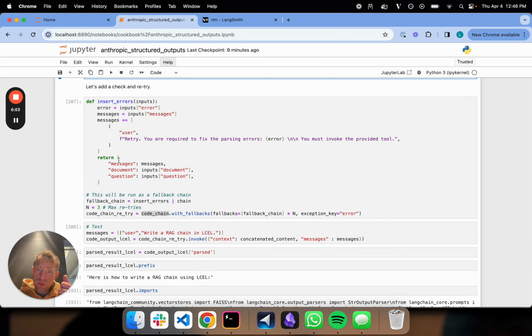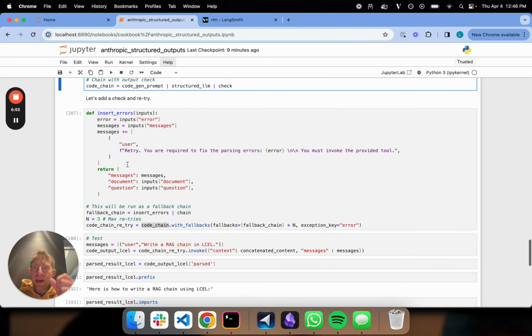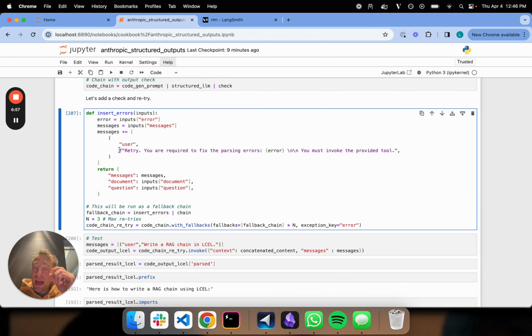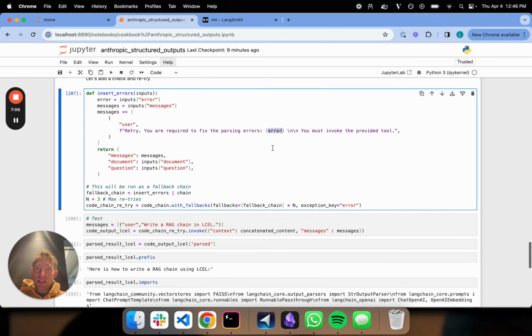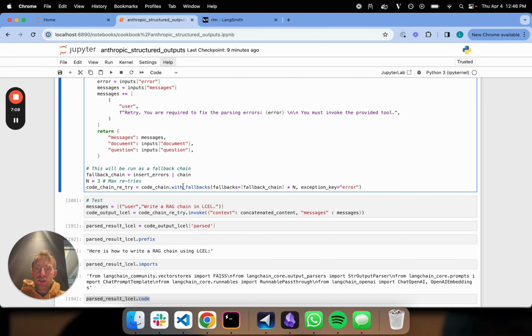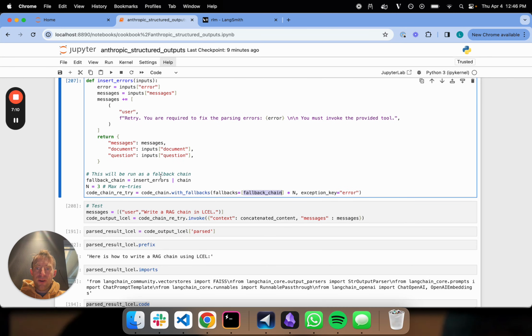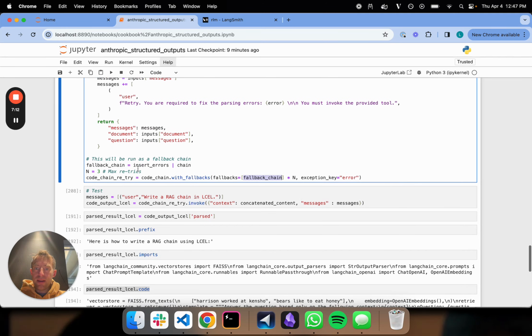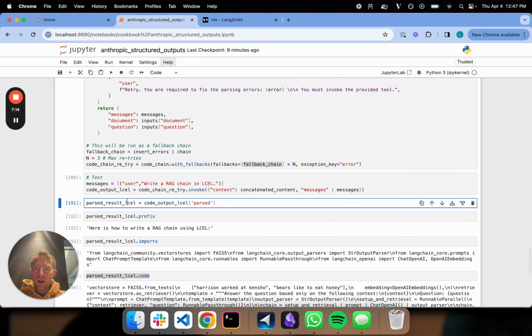If that check trips, I go to the fallback and I add messages to the LLM saying, hey, you're required to fix the parsing errors. Here's the error that you got back. Try again. So it orchestrates that feedback. I can call code chain with fallbacks, and I add the fallback chain here. We just ran that, and let's see what our output looks like.